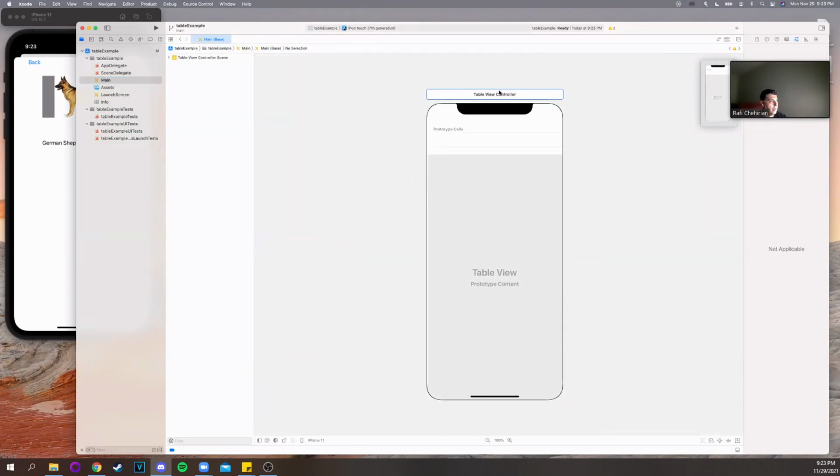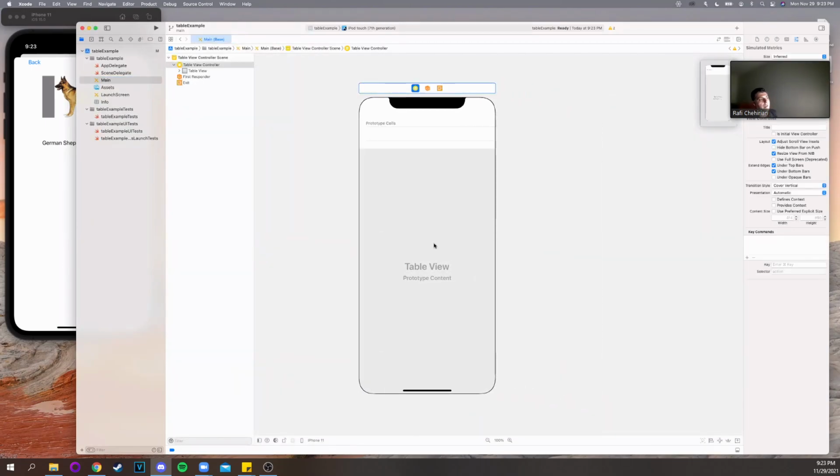Right. If I want to land on a table view controller from the very beginning, this is where I want to start. I do need to specify that this is my initial view controller. And where is that button? Is initial view controller. So I have this little arrow. The problem right now is that I don't have a code file for this table view controller. So I just make one.